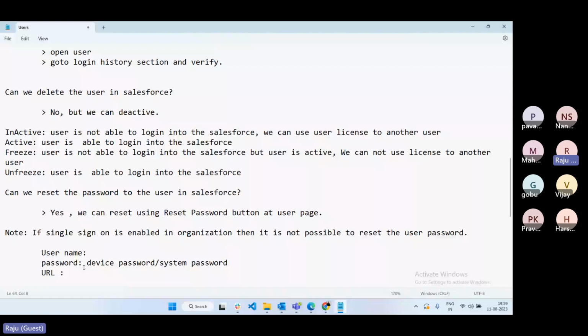The username is already on the user page; by default the username is available. For the password, you can say to use the device password or system password. And also the URL: there is a specific domain URL, or login.salesforce.com also we can use. So this is something like reset password functionality in Salesforce.